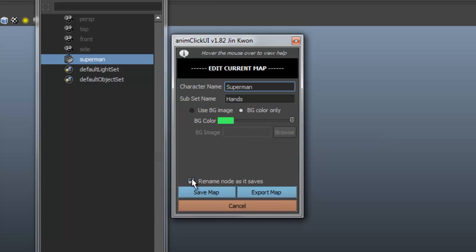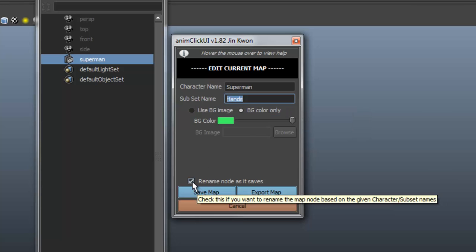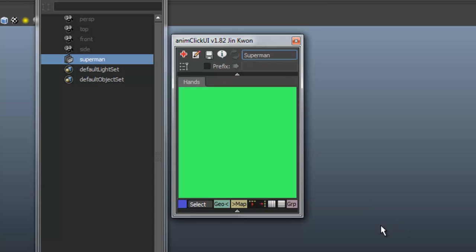Save the map, and here's an option. If I leave it checked, it will rename this node based on the options that you've given here. If you don't want to rename it, then uncheck it, click on Save Map. Now, you get the change.